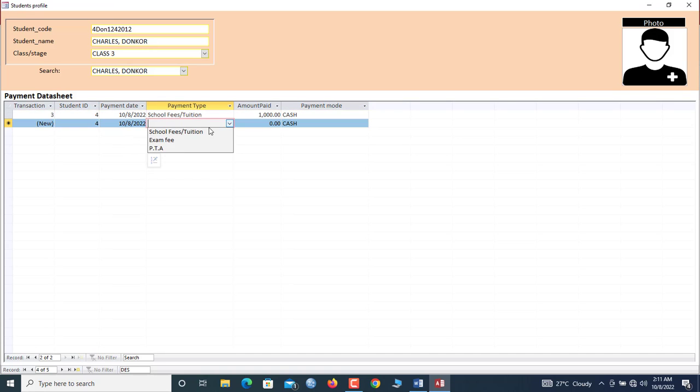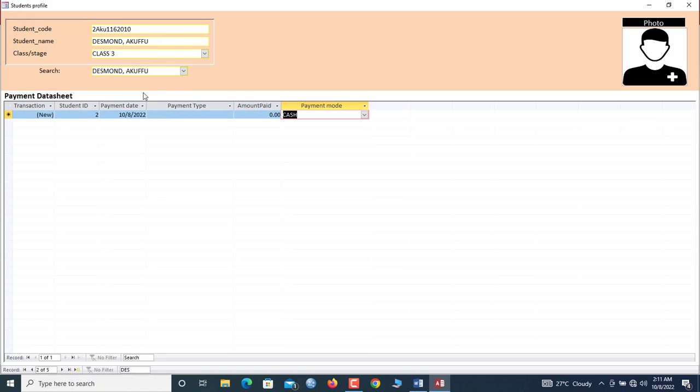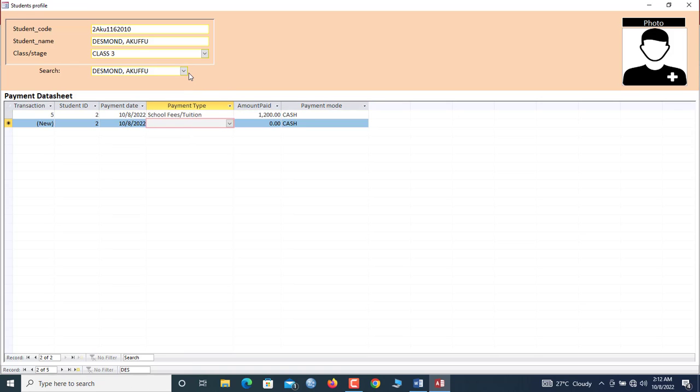Let's say he's paying another amount, exam fee. He's paying 300. It is saved. So if you are done, you move on to the next student. Let's say Desmond is also in class 3. He's going to pay tuition. Amount paid 1200 cash. Okay, good. So any student who comes, the whole data sheet, you'll be using this data sheet to track your fee incomings.